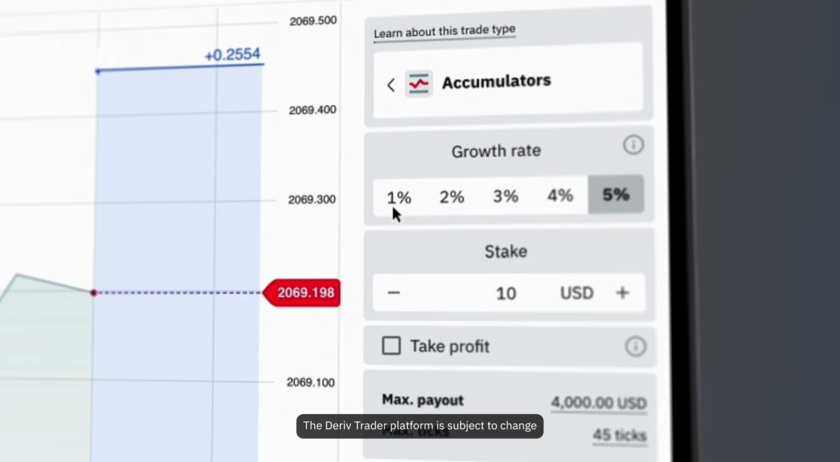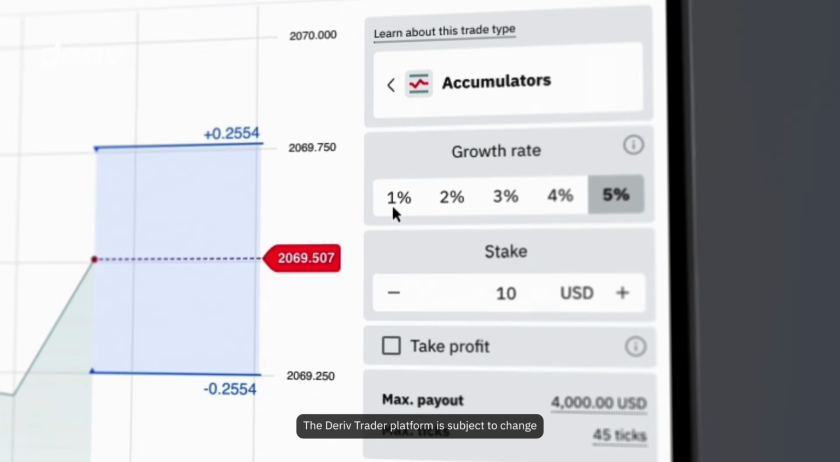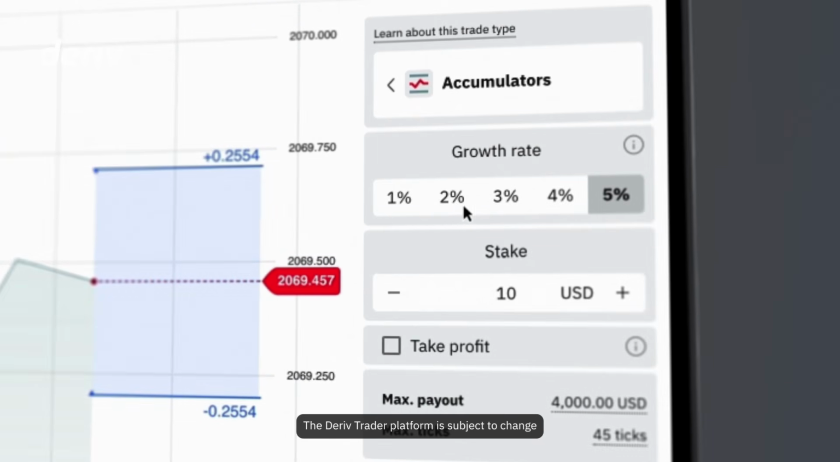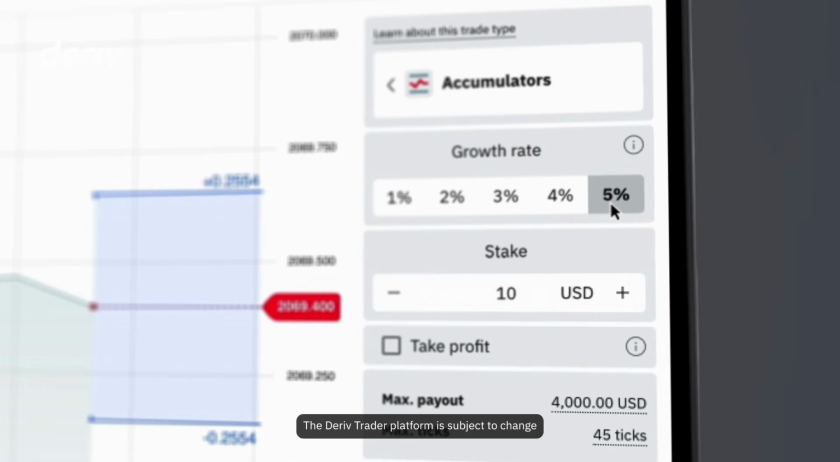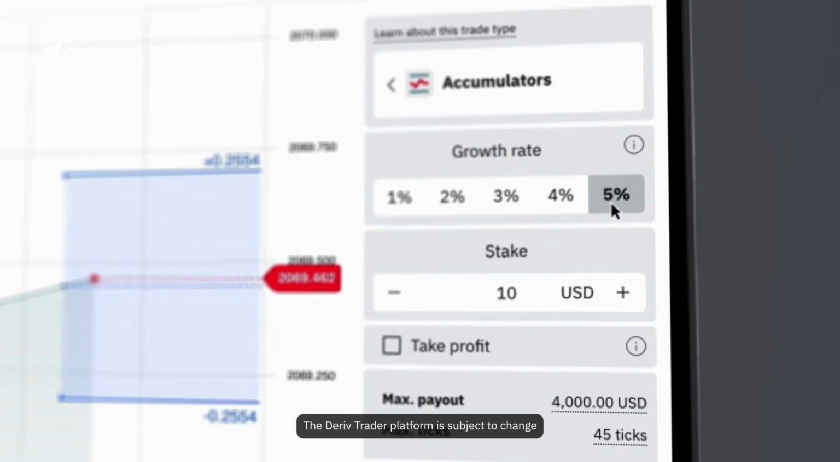Next, you pick your growth rate. Choose between 1% to 5%. This sets your upper and lower barriers. A higher growth rate means a tighter range for price movements, potentially higher rewards, and increased risk.